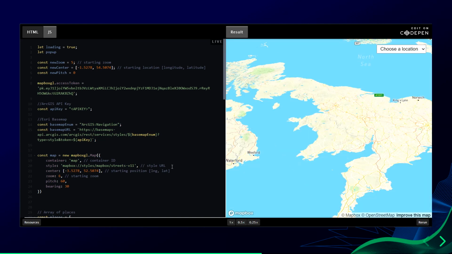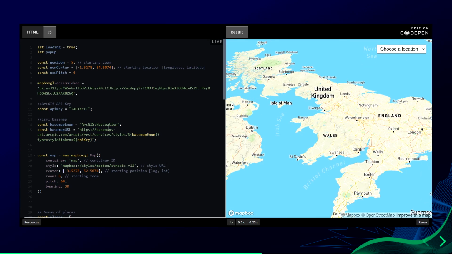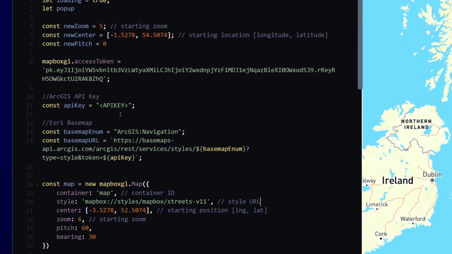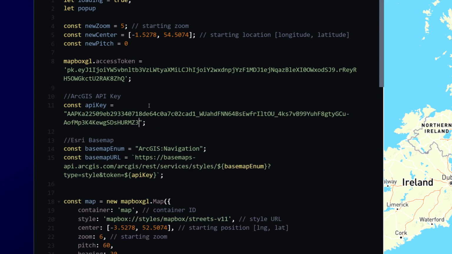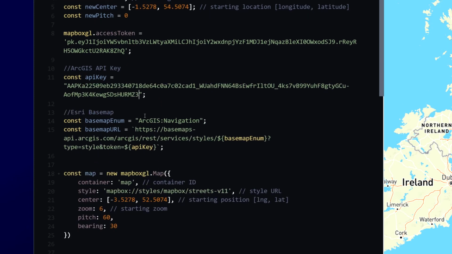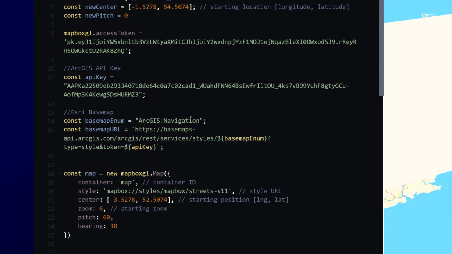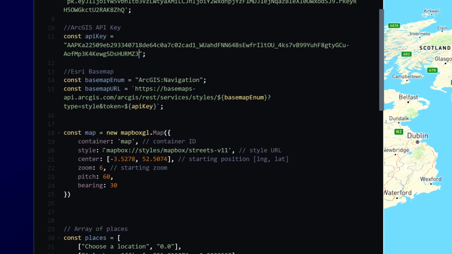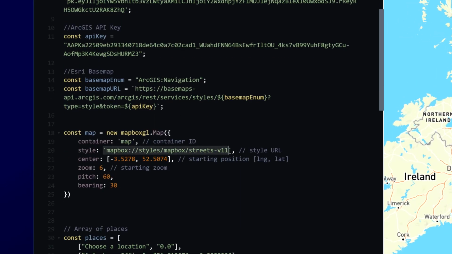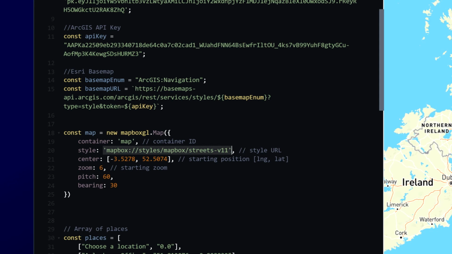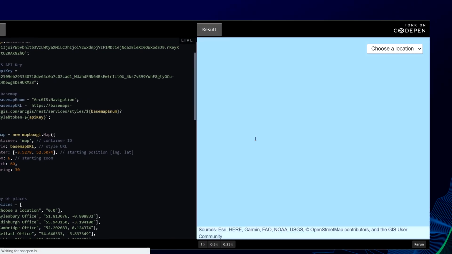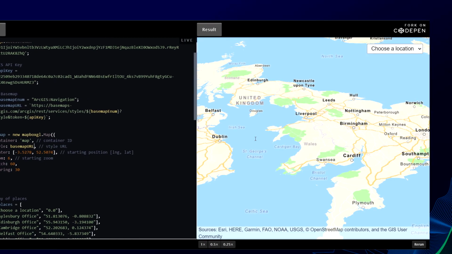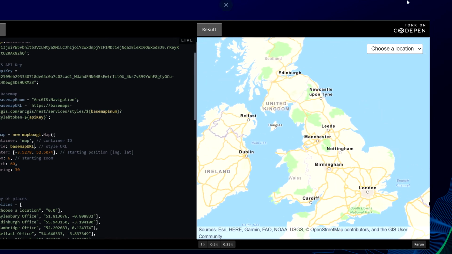Here you find the code for the application I was showing you earlier, and we're just going to make these changes quickly. I'm going to bring in my API key. You see I've already specified the base map URL to use ArcGIS navigation. And then I'm going to replace the style to use our base map URL instead of Mapbox's style. And here we are, ArcGIS navigation now as base map. Easy as that.